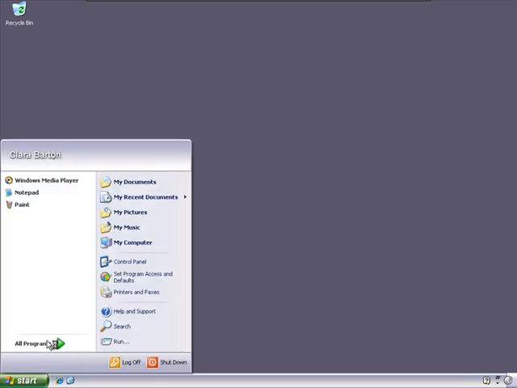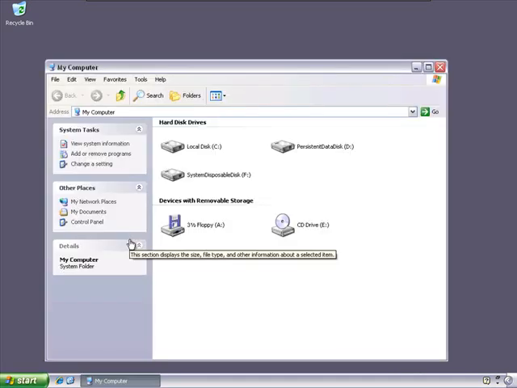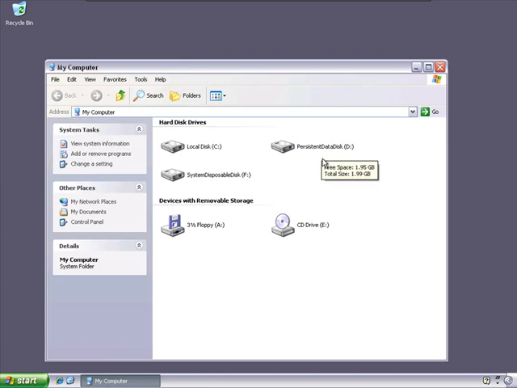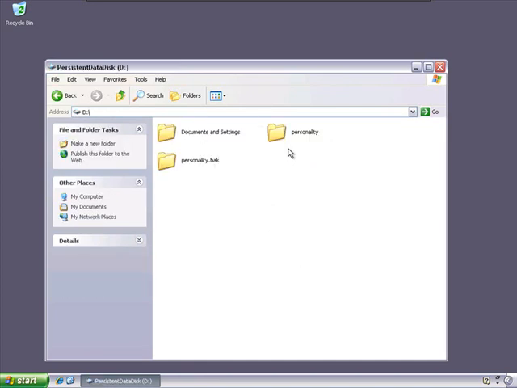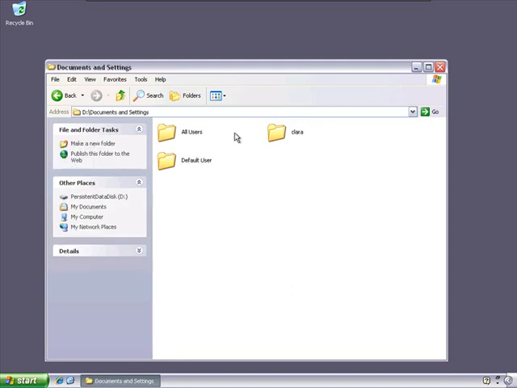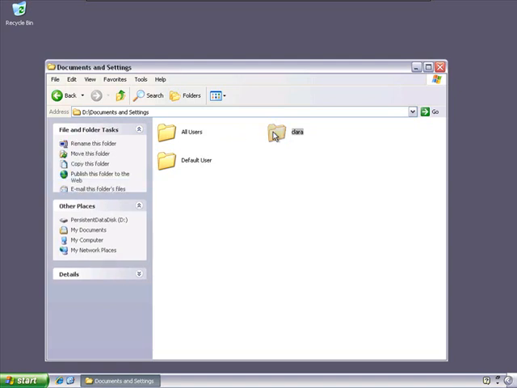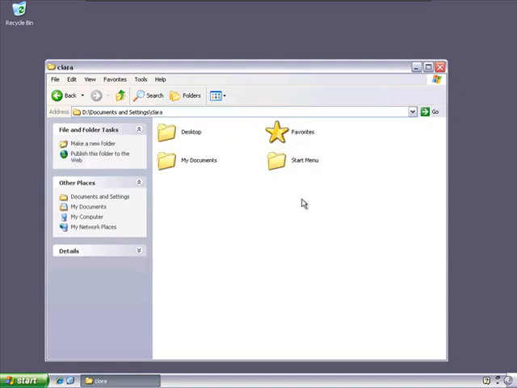So now on Clara's desktop, we can go under My Computer, where we'll see a D drive called Persistent Data Disk. It has a total size of 1.99 gigabytes. On this D drive, we'll see several folders, including the Documents and Settings folder, which of course holds our user profiles, including Clara's, and all of the pieces that make up her profile.